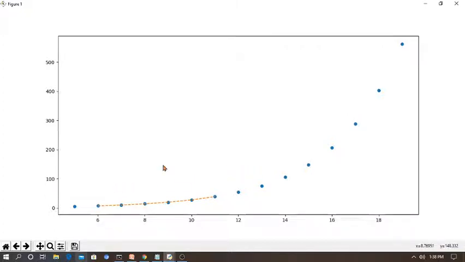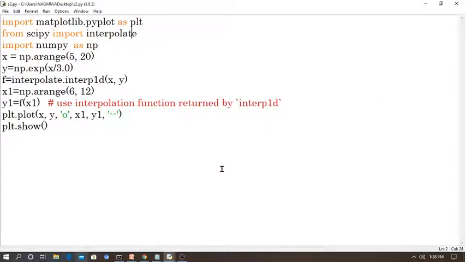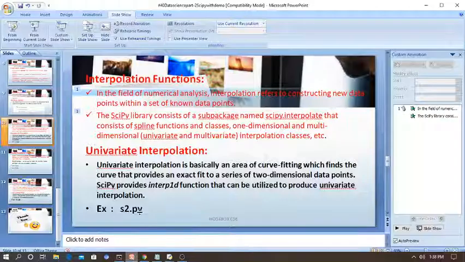Interpolate, no, this is univariate, sorry. It is a univariate interpolation. Like that you can try multivariate or multidimensional interpolation yourself.